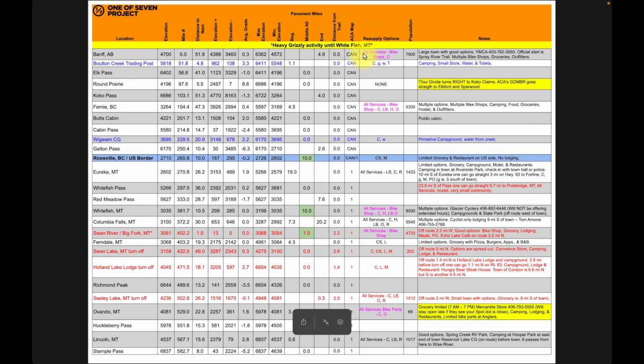In this case, Banff has all services, has bike shops, and has an O, which is for an outfitter. There's 7,900 people, that's population, and then you have the note talking about the important things of that point of interest. So that is how you read the data sheet from one point to the next.